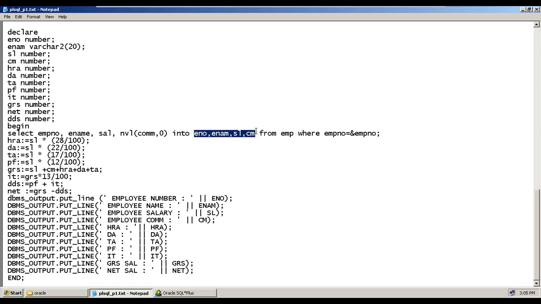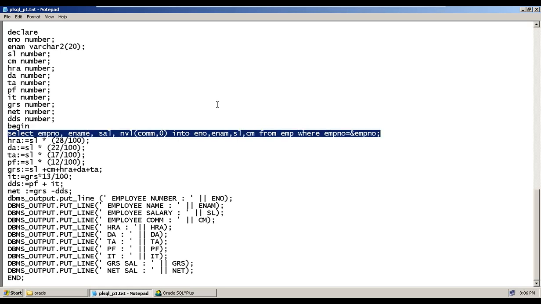Employee number is the first column I am retrieving, it goes to the first variable ENO. E-name is the second column, it goes to the second variable ENAM. SAL is the third column, it goes to SL. NVL of commission is the next one, it goes to CM. So I am retrieving data from the EMP table and assigning it to the corresponding variables. Here I have used a where clause condition. This is a simple select into command.